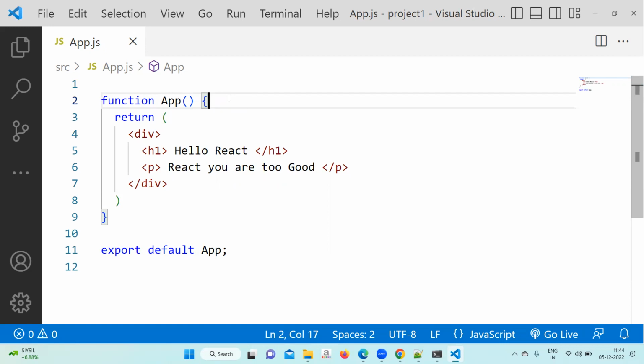Is anything coming? The error is gone. Right? That is the first rule of JSX. In JSX, if you are going to print multiple elements in one page, you cannot print all the elements individually. You must keep all the elements inside a parent element. Okay, that is the first rule of JSX.